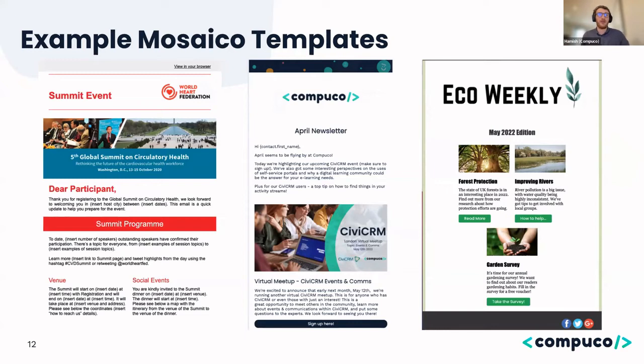So I think we have a lot of clients who make use of this really extensively and can put a lot of time and energy and complexity into the way that they brand and build out these mail templates in Mosaico.